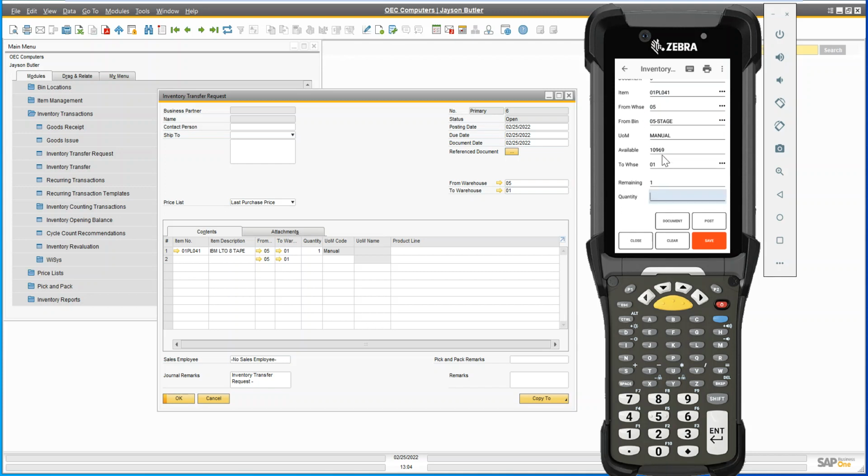It shows my availability as well as the warehouse we're transferring to. There is one piece remaining to be transferred. I will type in 1, hit save, and then post.